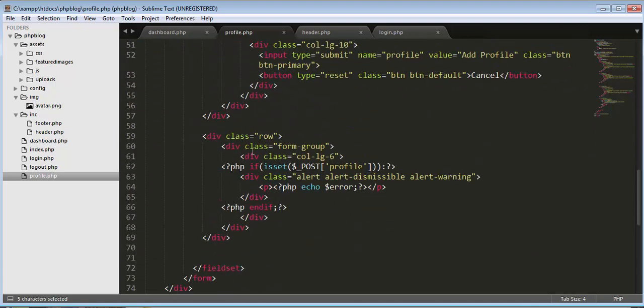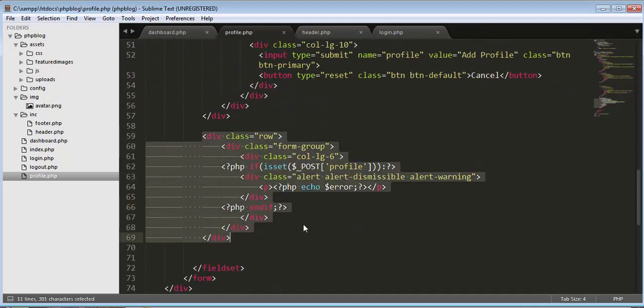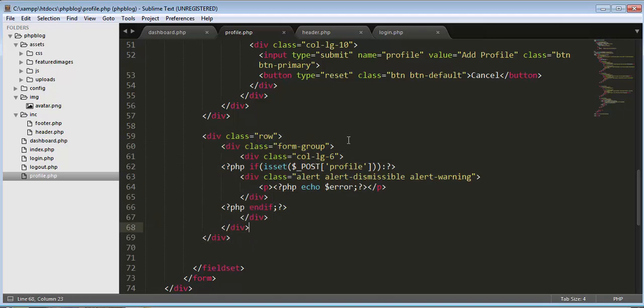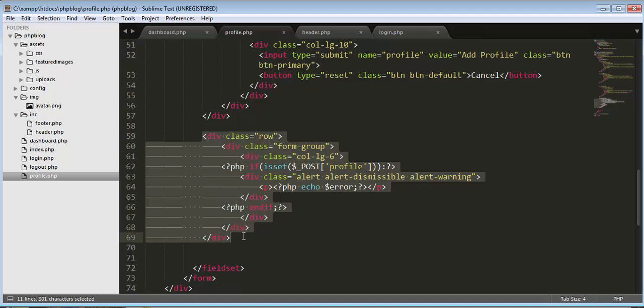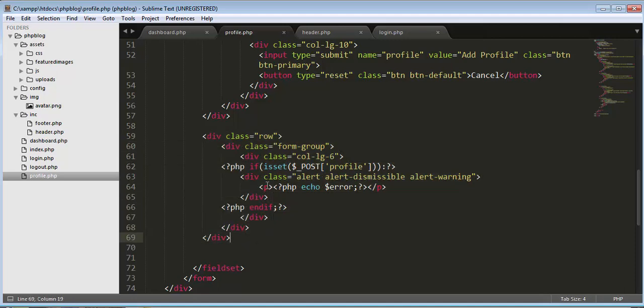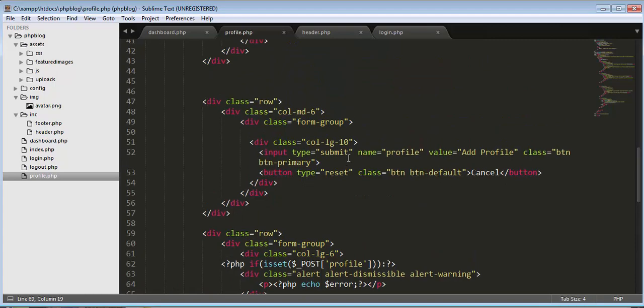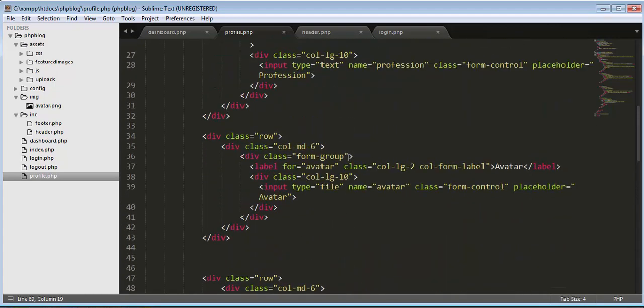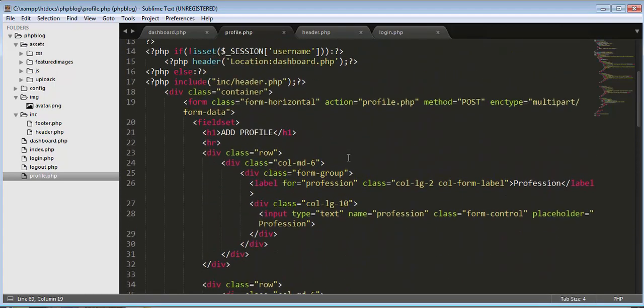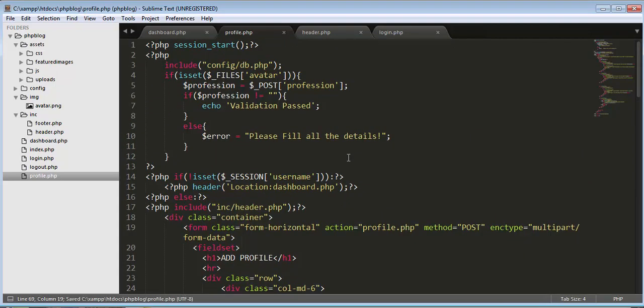Okay, so next is, here. So this is how you can display the error messages. For now let's change it to message. Here message as well. Now let's come here and upload.